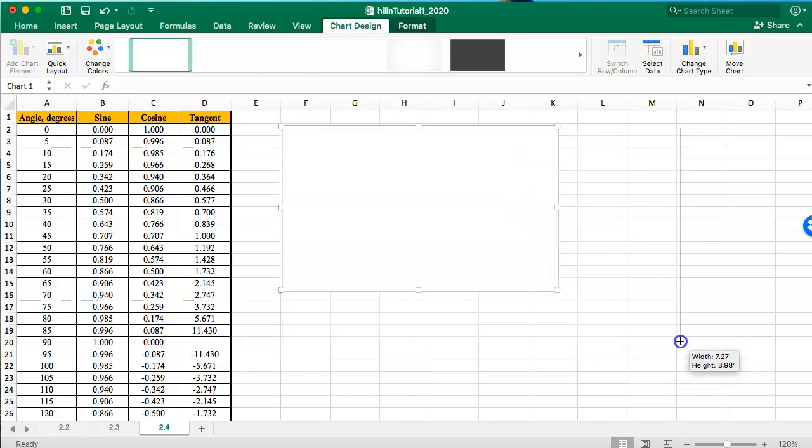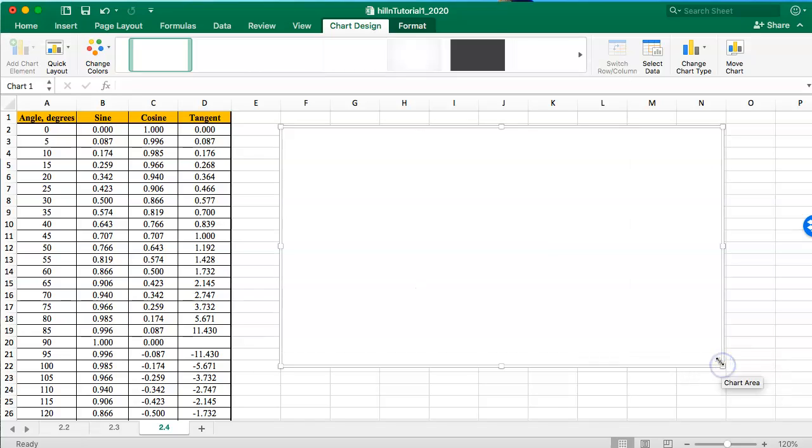Okay, so you should have a blank plot that has been inserted, and you can make it a little bigger if you would like by dragging on the corner. And so now we have to add data. There are a few different ways to add data.